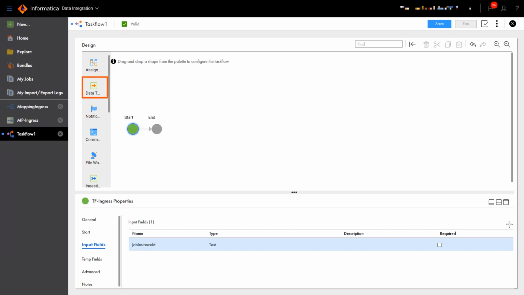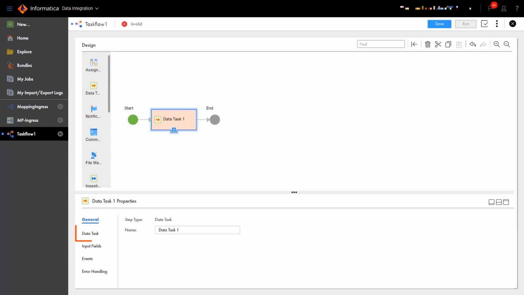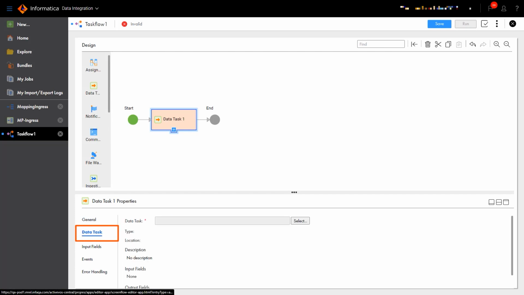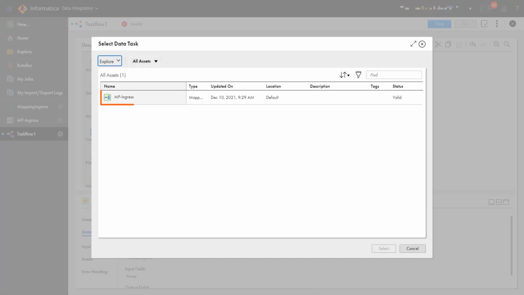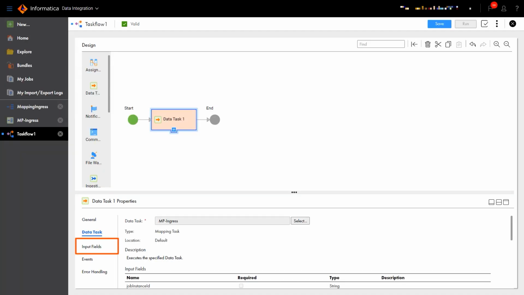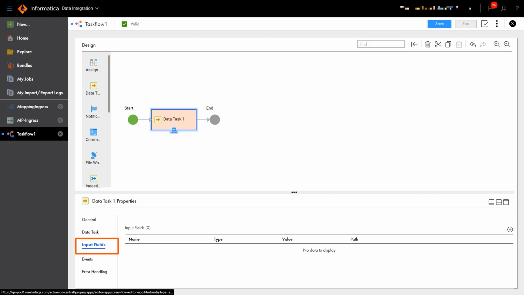Now we will add a data task to the task flow by dragging it from the menu on the left. Now to configure the data task, we will select the mapping task we created in the last step. We need to add an input field to the data task for our in-out parameter.